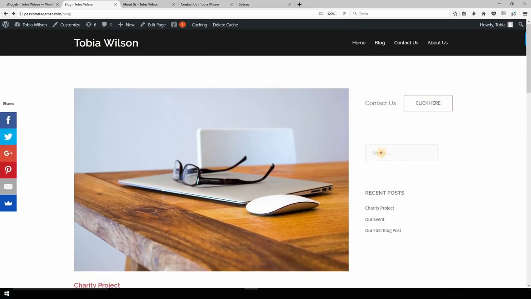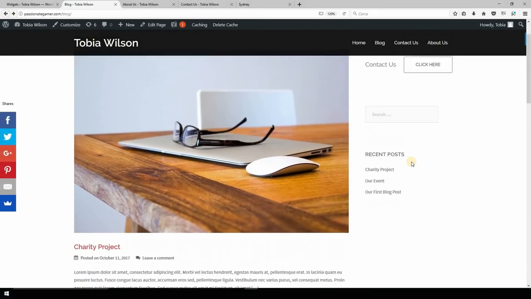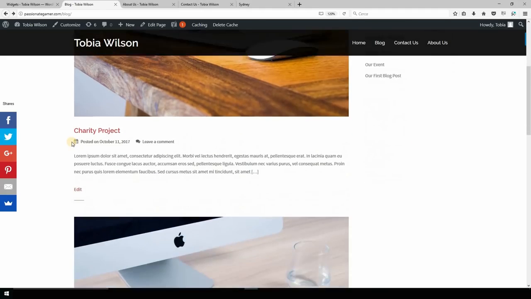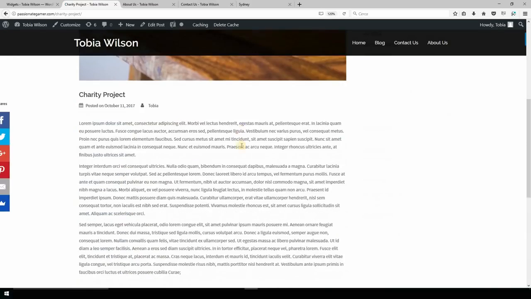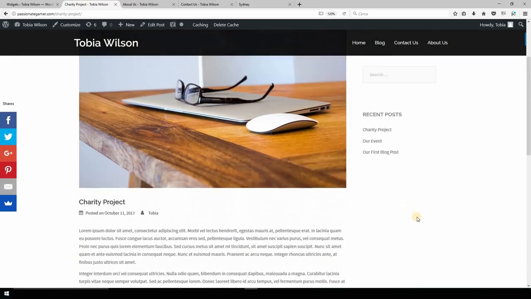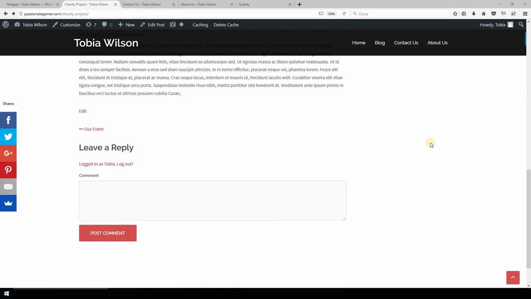Awesome, so we have the search bar, the contact us button. Let's see. Perfect. And then we have the recent post. So if you are reading this article, for example, then after you finish reading this one, you can actually click on the recent post and read the next one. Down here the visitors can leave a comment or interact with you, and that's really important because you want to build a relationship with them.